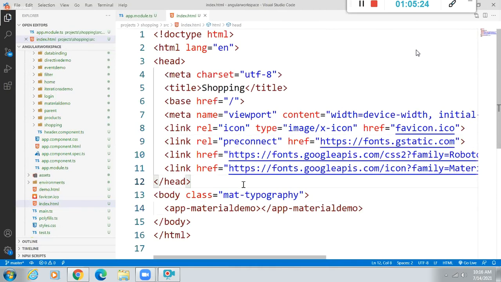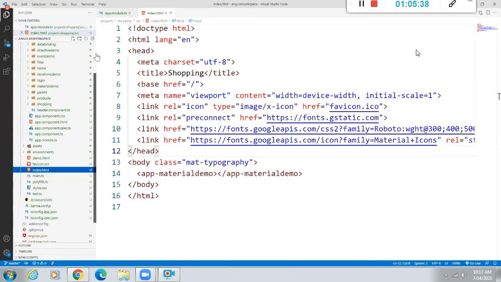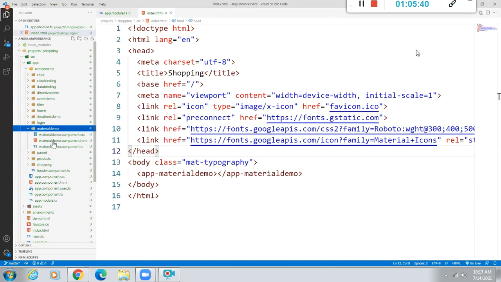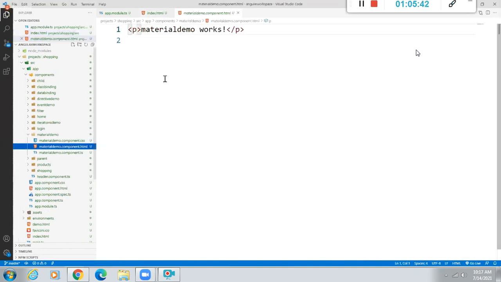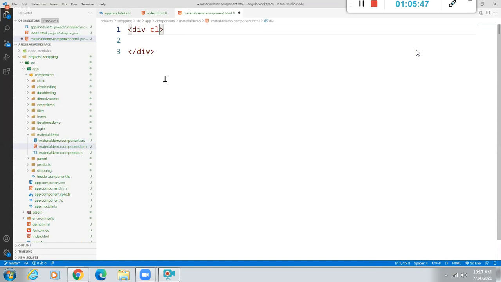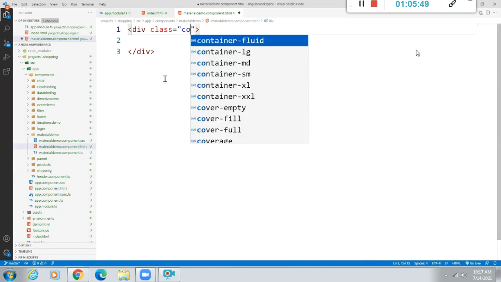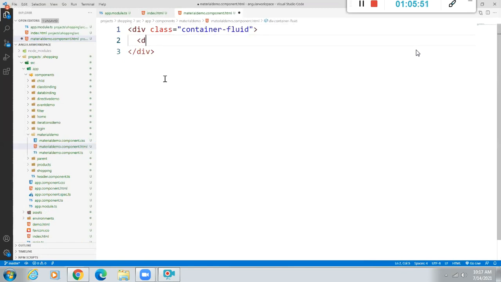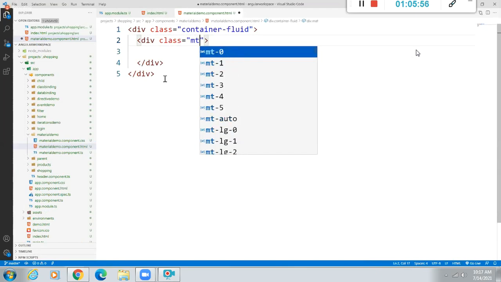Now, what we have to do here is, in the material-demo component, we will create and use the existing components provided by Material, and we will see how it is different. So let's go to the HTML page. Let's create a div with class container, this is bootstrap. I will create a div with class margin top 2.